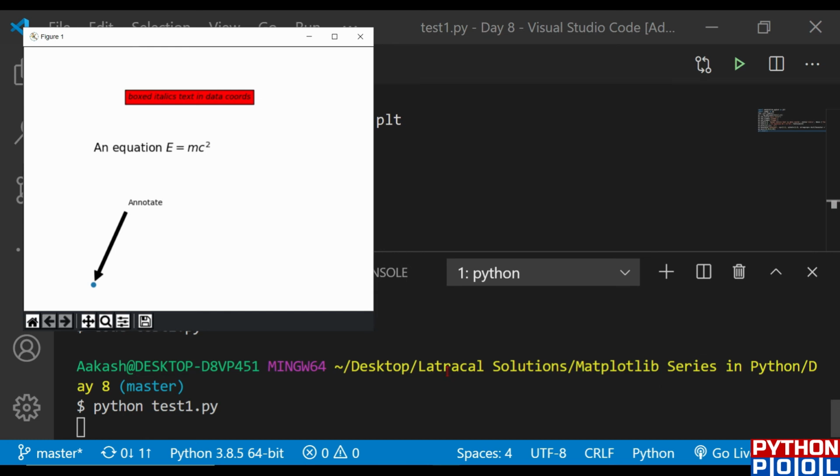And yes, it runs perfectly fine. Our text is showing, the equation is showing, the annotation is also working, the arrow is also working. So everything is working perfectly fine. There is nothing left. Okay guys, that's it for this video.